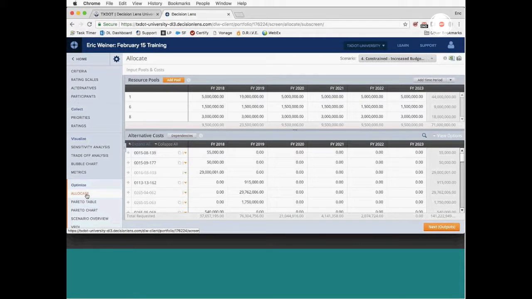So the allocate page is where all of the cost comes into play. This is where you build a scenario of what projects you want to fund. In this case, in the example for this training, we have 3 resource pools, Category 1, Category 6, Category 8. This is where you could add resource pools, and that question came up earlier. I forgot who, was it you? Maybe. Someone asked about Category 1 federal, Category 1 state. It was yours, right? Okay.